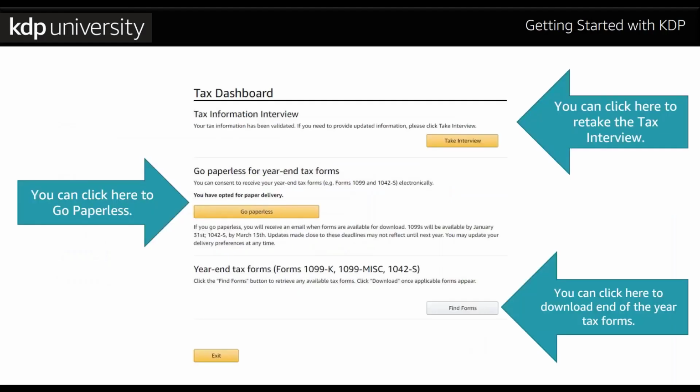Finally, there is the tax dashboard. Here you can take your tax interview, elect to go paperless for your end of the year tax forms, and access your end of the year tax documents if you're eligible. Here you take the interview, you need to click on here, the yellow button, and here, go paperless if you click here.